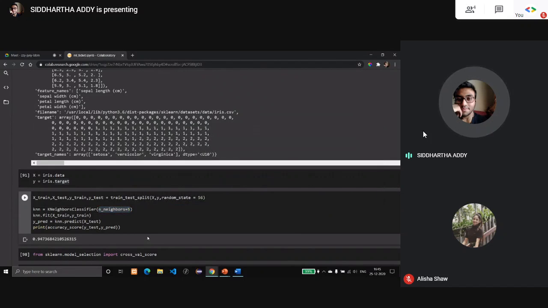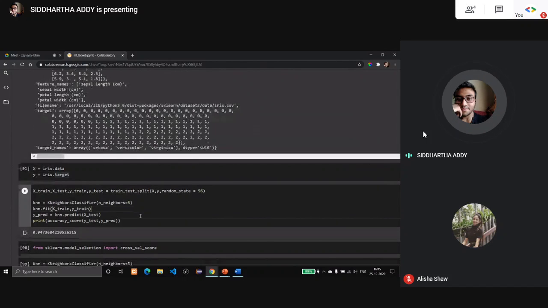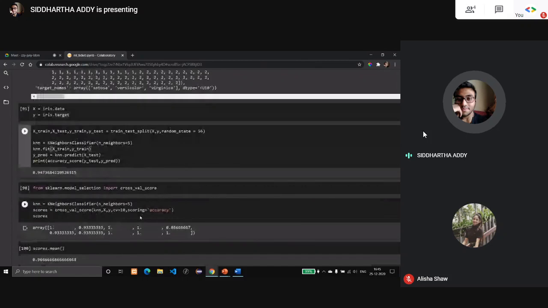Okay, I am just considering one parameter. There are many parameters inside the K neighbors classifier. I'm just using one parameter, K. Now you may say, I don't understand what this n_neighbors is. Just consider there is a parameter and we are passing 5. We are getting a score of 94%.